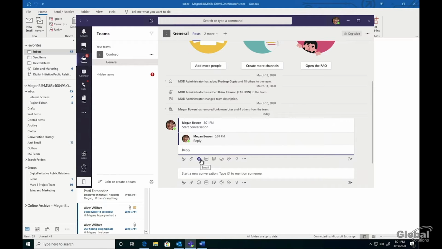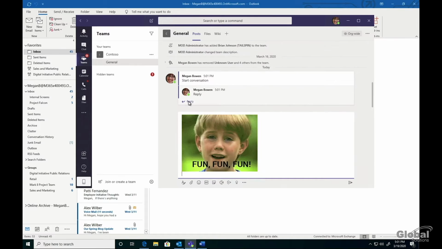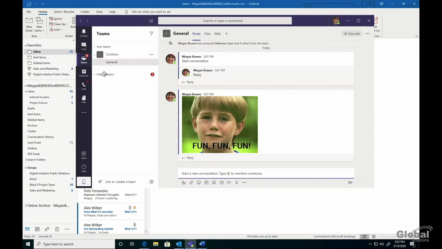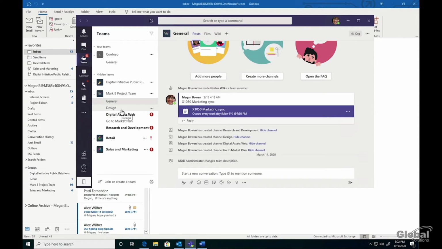I can also take advantage of some of the more fun features of Teams, and we can share GIFs with each other. It's a great way to keep your culture alive. In addition to the org-wide team, Megan's also a member of some other teams that she's chosen to hide. You can see here that she's a member of the Mark 8 project, where we're discussing vital information prior to this product release.